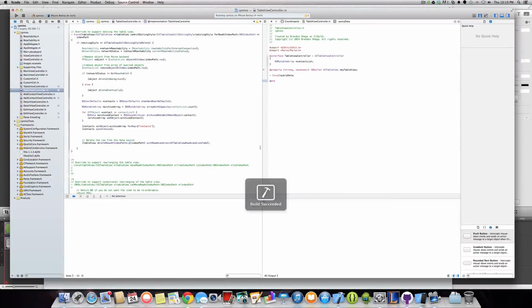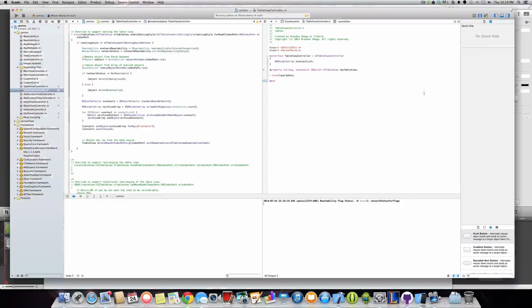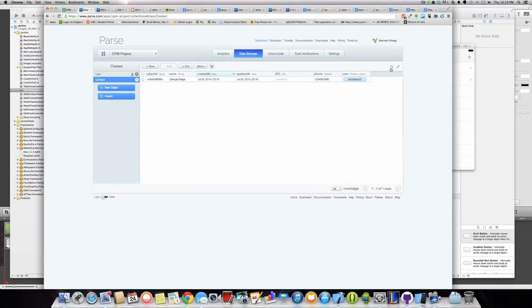So if I rerun the app here, it actually forces the data to go up. So you can see now Brandon and George are in there. And if I go to my database here, they're both in there.